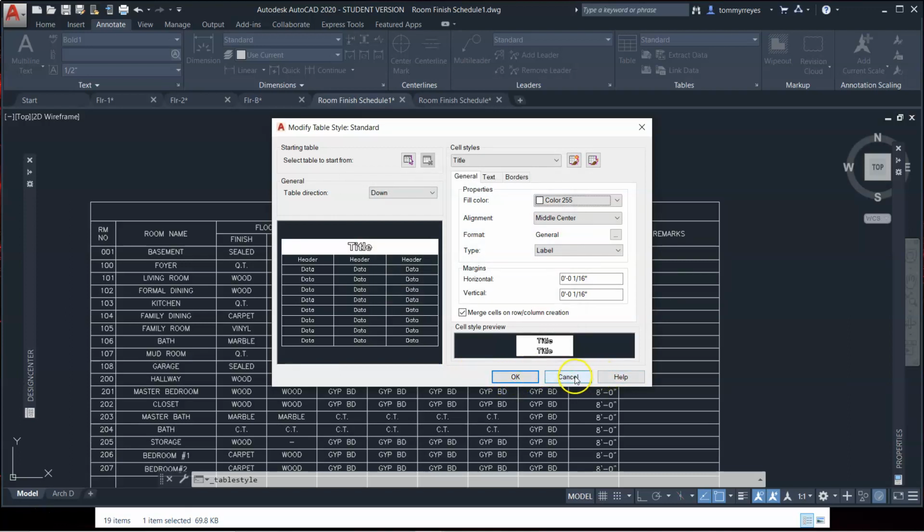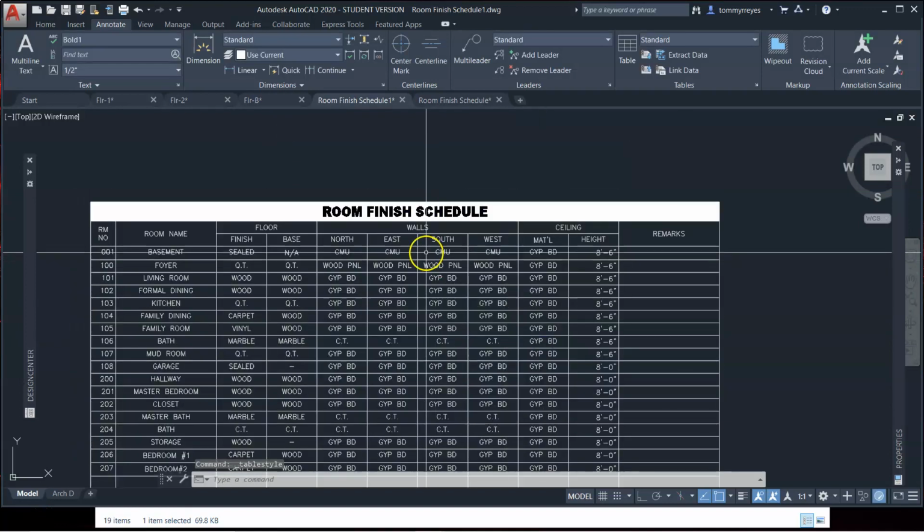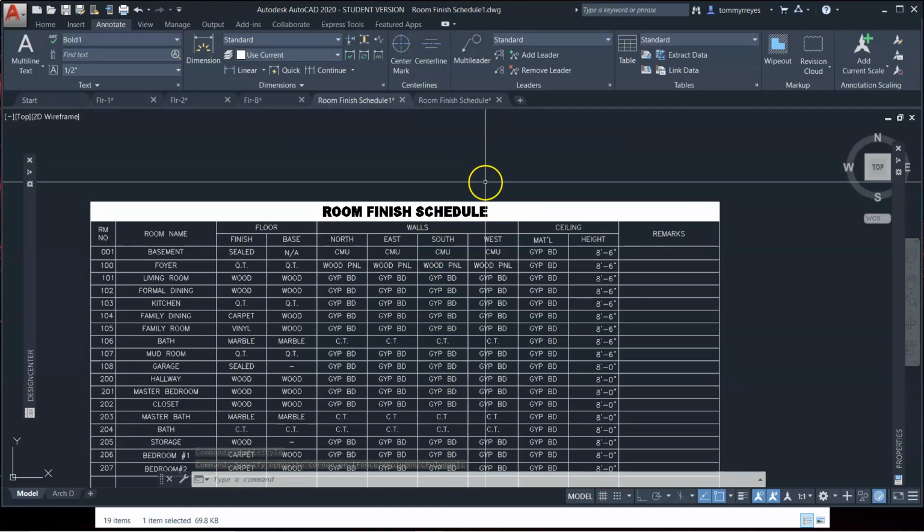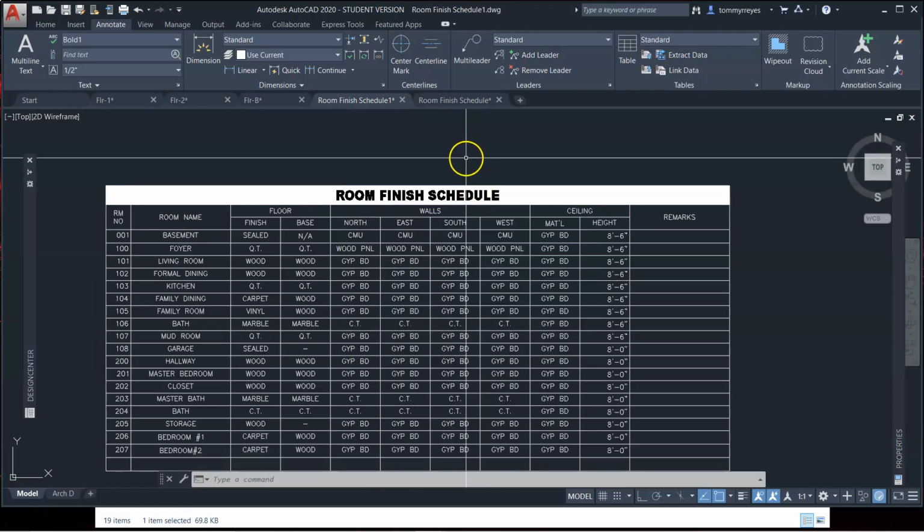And then go back to text. That's 250. Bold. Alright, middle center. Label. OK. Close. And there you have it. And that is how you do a schedule.